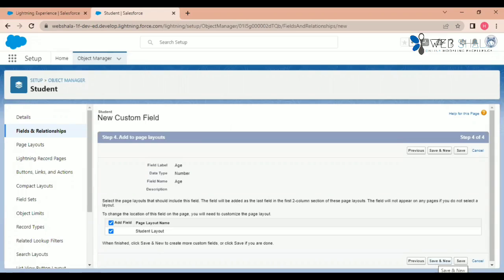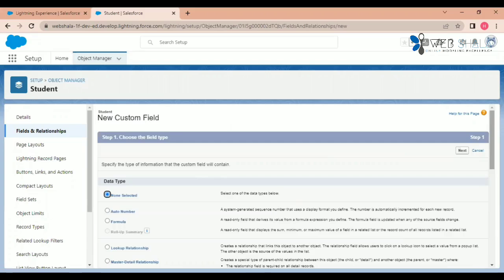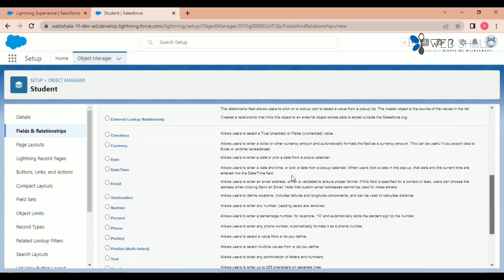Next, I want to know the percentage of every student. So what type of data do I need to select here? Percentage. Percent, right? Under number, percent.